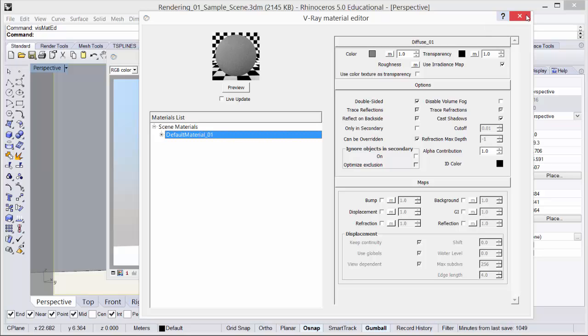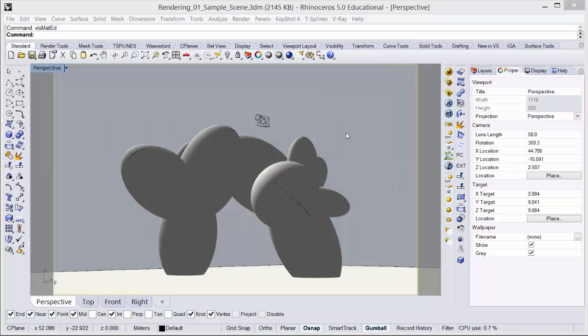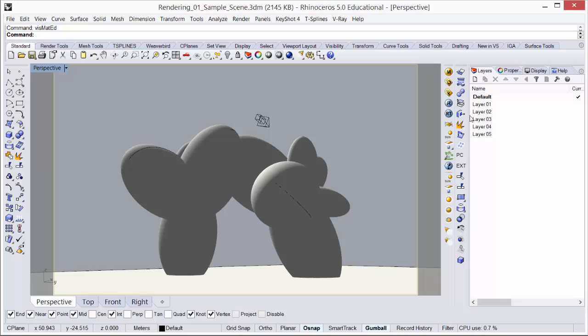Having made the diffuse material, I'm going to close the material editor and look at how I can apply that material to our scene objects. Just like with Rhino materials, you can apply V-Ray materials to items in your scene on a per object basis, but more often than not it's going to be better to group objects into layers based on materials when you're rendering.